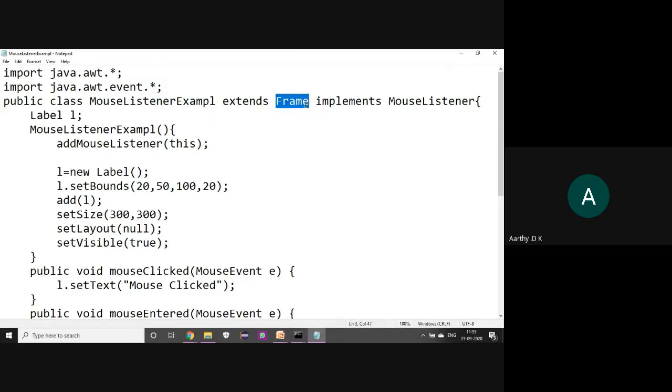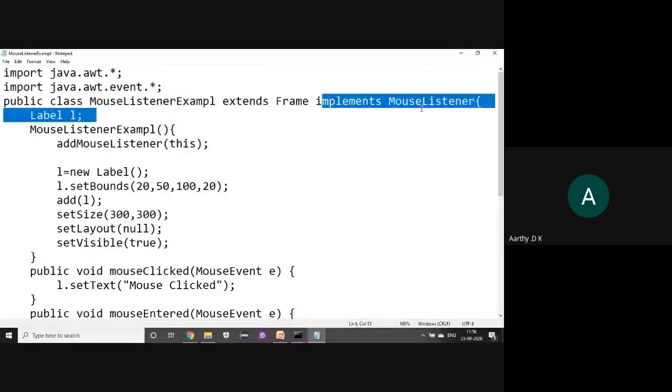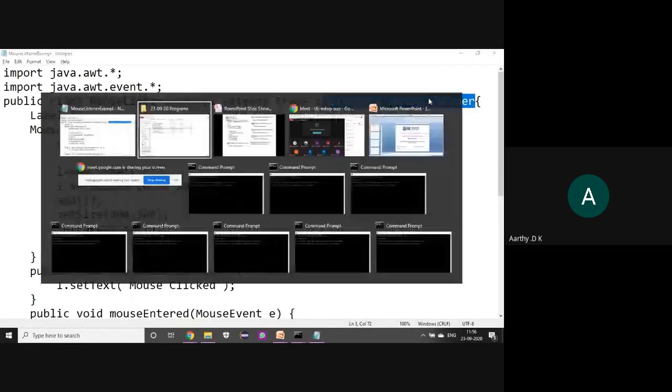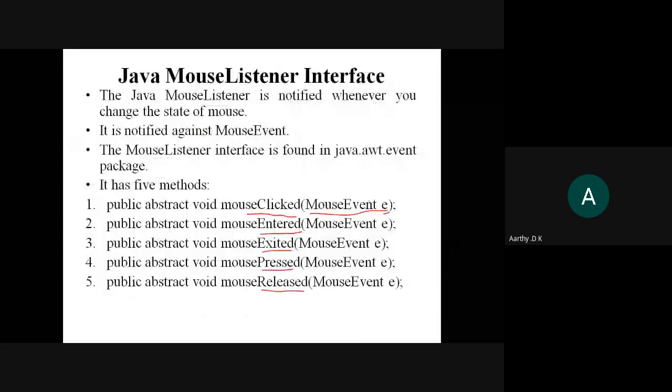So you need to specify what will be the size of this frame, whether the frame is visible, and all those things. As I told you, you will have to implement the MouseListener interface. So your class is implementing the MouseListener interface. Only then can this happen. Otherwise, you will get a compilation error. So always the class which you are creating should implement the interface MouseListener. This MouseListener will be able to handle those five kinds of methods that we were talking about, right? All these five methods are handled by the MouseListener.